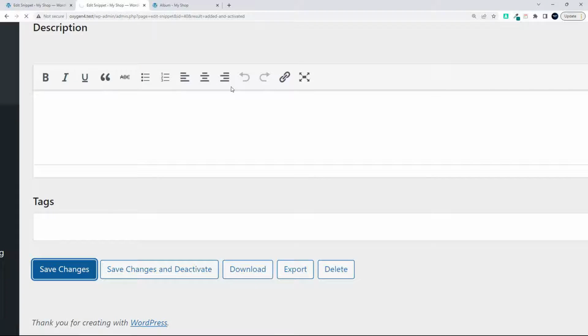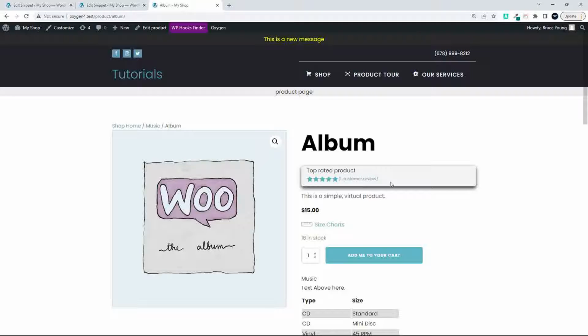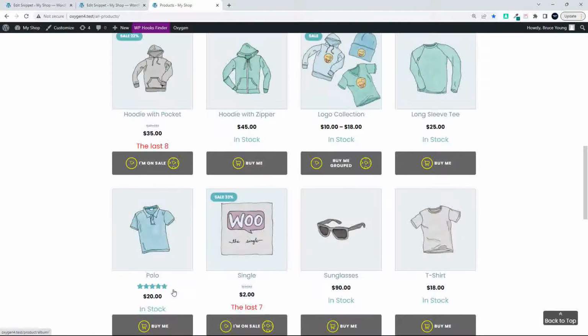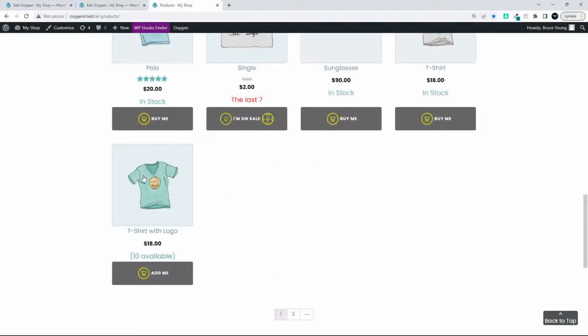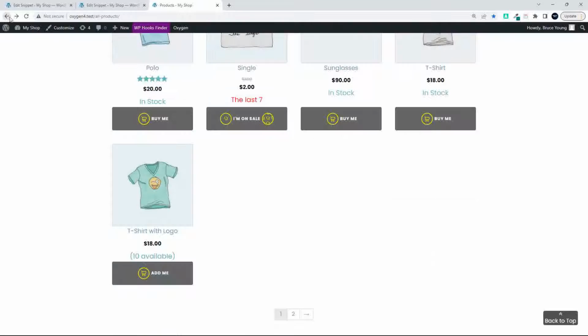Now what we need to do is target the page. So let's head over to the shop. I'm going to open up the t-shirt page, and now what we want to do is target this t-shirt page. So let's go to the other one with all the swatches.